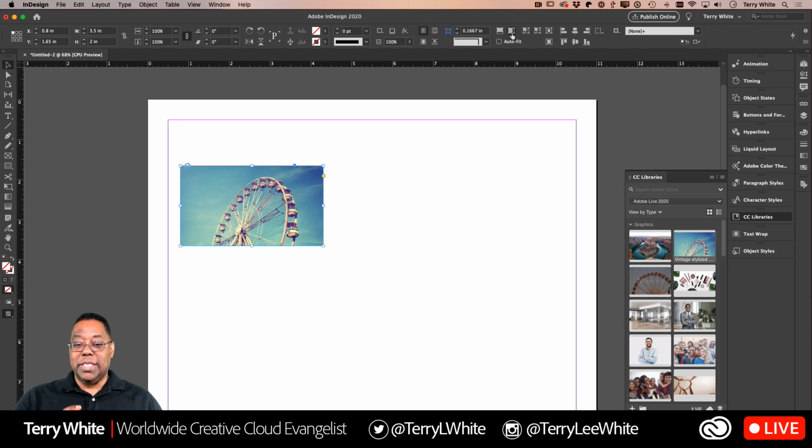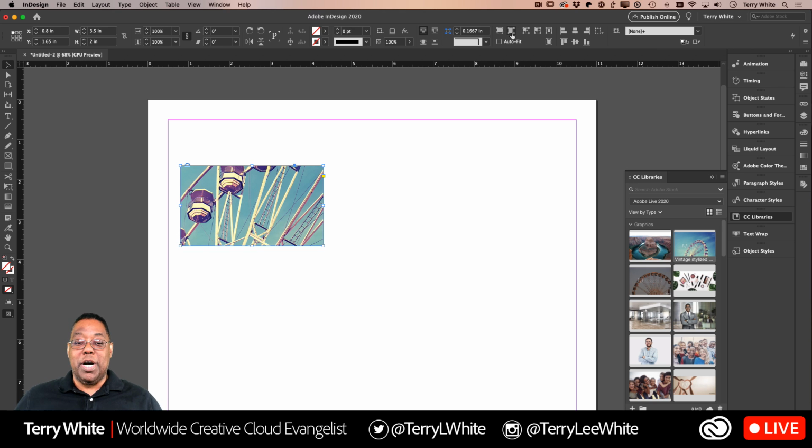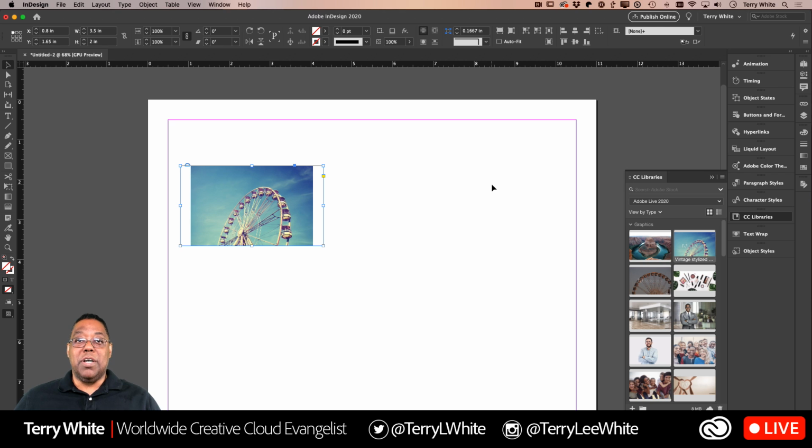So what that means is it will make sure your Ferris wheel fits your whole image. But if it's not the right proportions, it's going to leave some white space. So let me undo. Let's put it back to the way it was, and let's try that option. There's the white space on the sides because the frame doesn't exactly match the proportions of the photo.